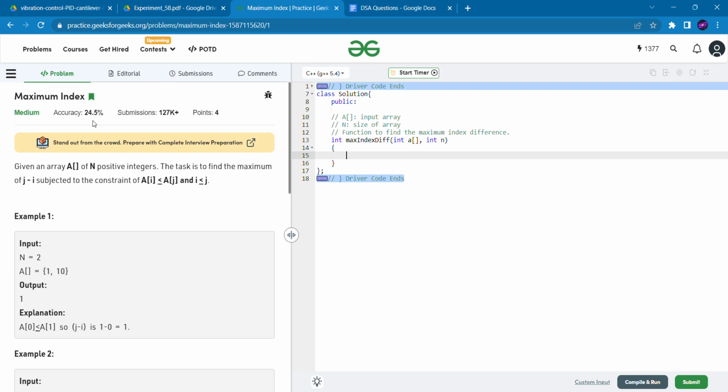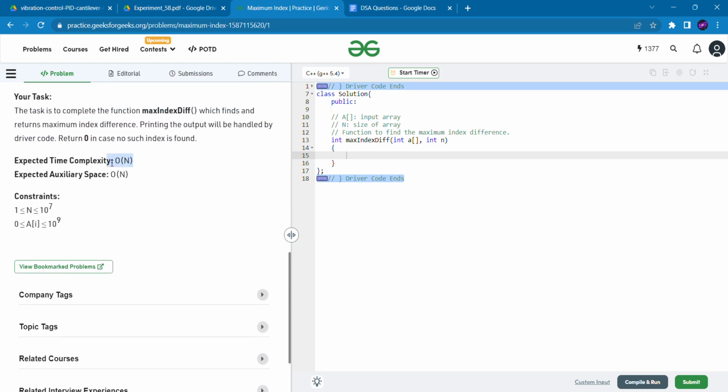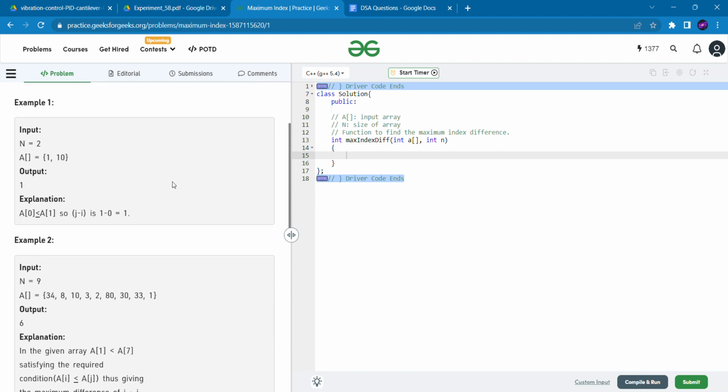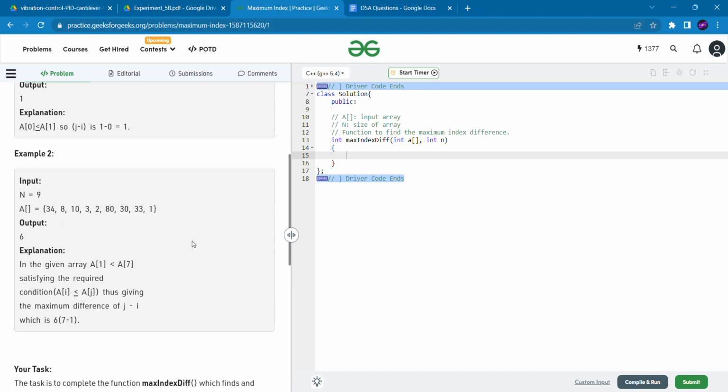Today we will solve the same problem of maximum index in the given time constraint, that is O of n. So let's begin. Here there is importance of doing certain observations whenever we try to optimize our code. So here let me take this same example.